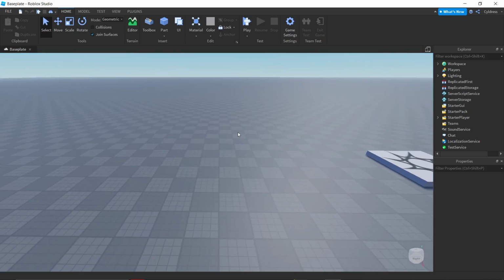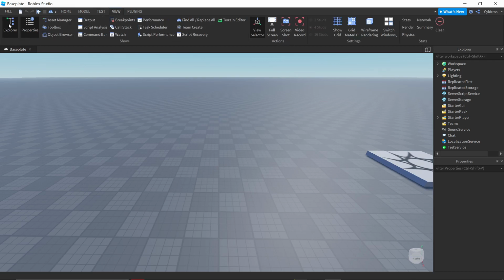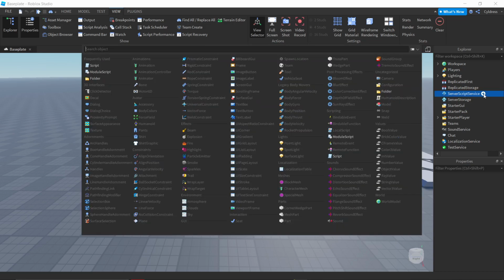Alright, so the first thing we're going to do is come over here to our Explorer tab. If you do not have it open, just come up to your top bar. You want to click View, and you want to make sure that your Explorer tab is highlighted. Alright, so once you have that highlighted, just come over to your Explorer wherever it is, and go to the one that says Server Script Service, and click the little white plus button right beside it.